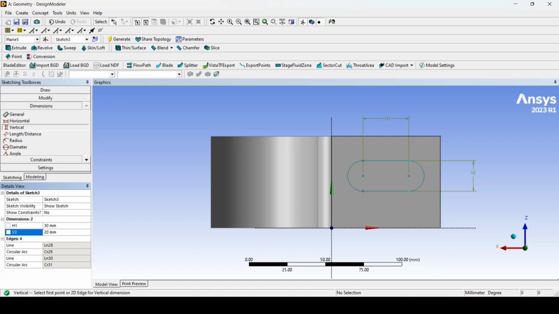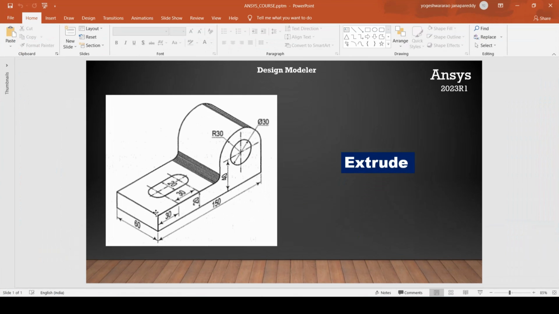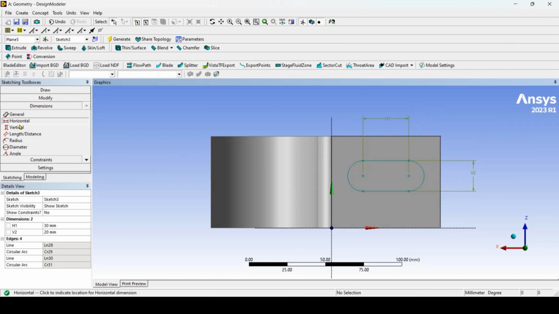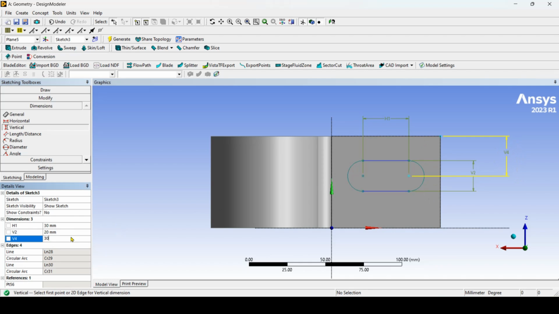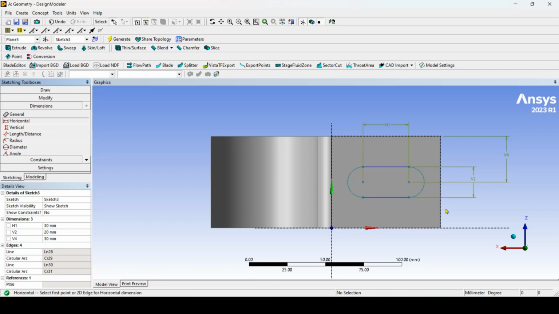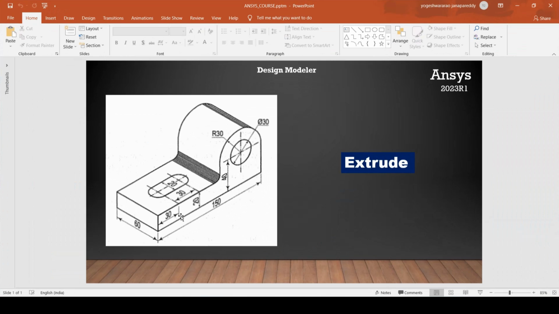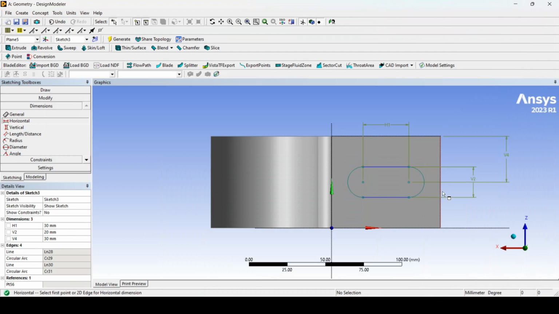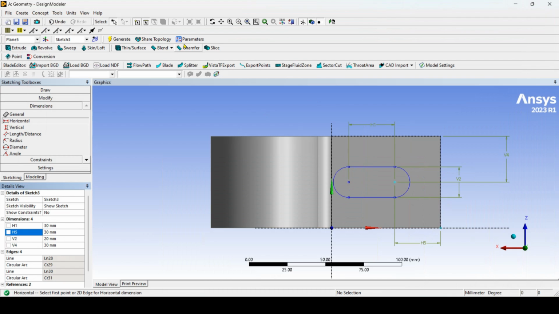Now this oval should be exactly at the center. So from here it is 30 and from here it is 30. Okay, so it's vertical. Just click here and click on this point, it is v4. So v4 is 30 mm. Now click on horizontal. From this point to this point, it is 30 mm. So just click here and click here. So it is h5. h5 is 30 mm. So we are done with the oval.